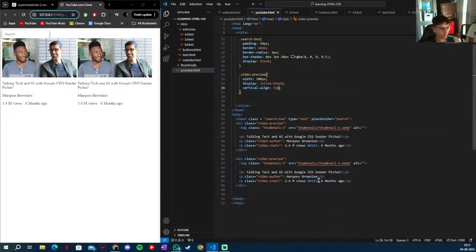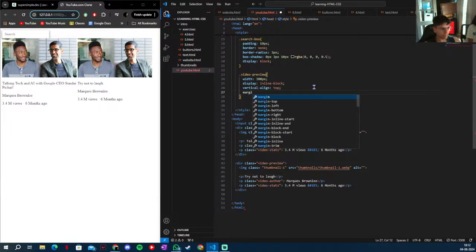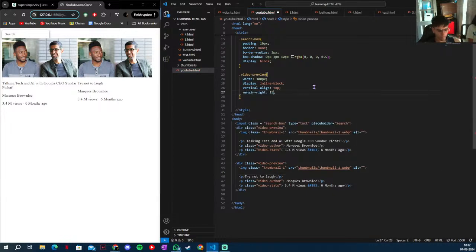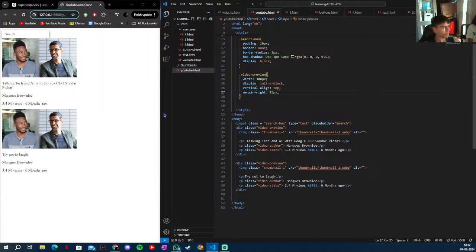The last thing we'll do is to add some space between them. So remember, the space outside of an element is called margin, and we're going to add margin to this entire container right now. So we'll go into our code, and in the video preview styles, we're going to add margin-right. And let's set it to something like 15 pixels. Save it, and now we added margin on the right.